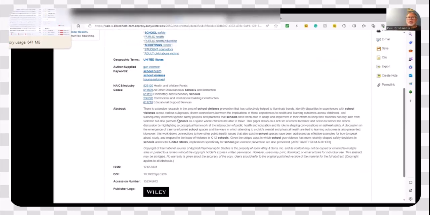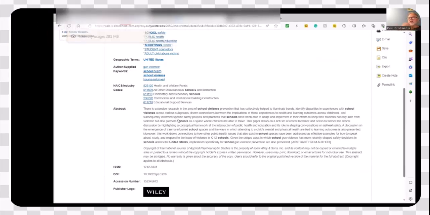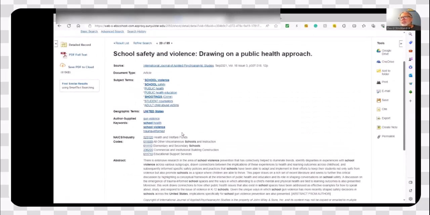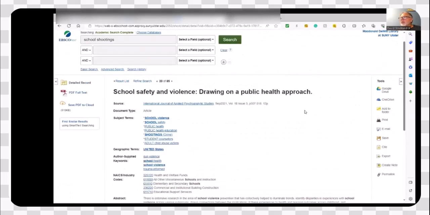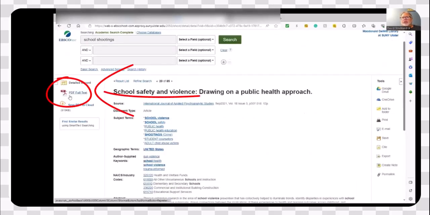Because sometimes it looks like it's going to be useful, and when you see the abstract, you're like, well, that's going to be a waste of my time. It's not really zeroing in on my topic well enough. Or the other way around, this looks like a really great article. But when you do that, then you can also, from this page, do PDF full text. And what we want is PDF full text.